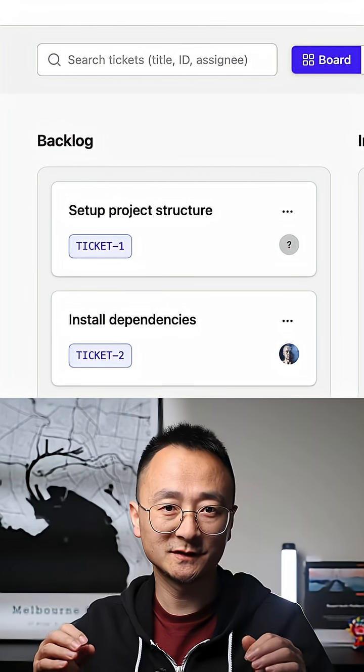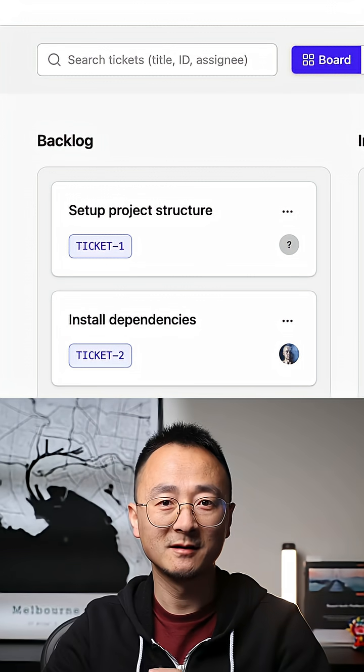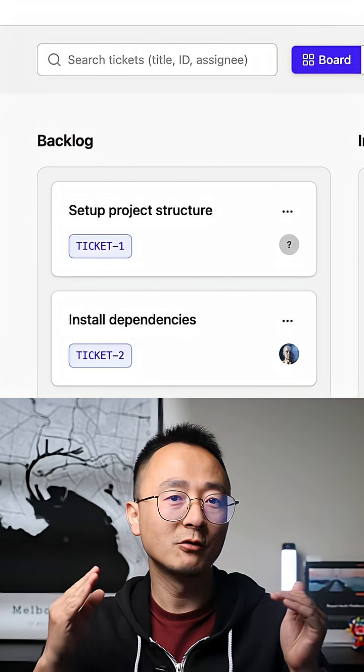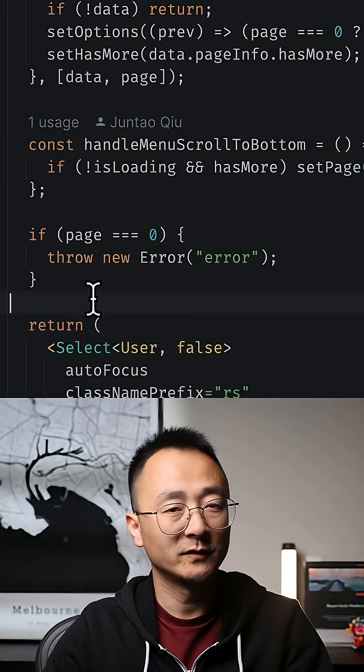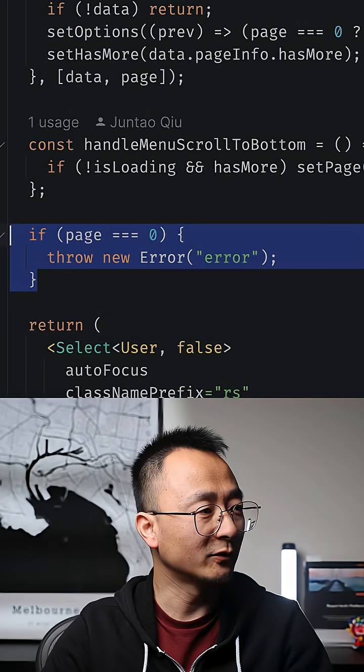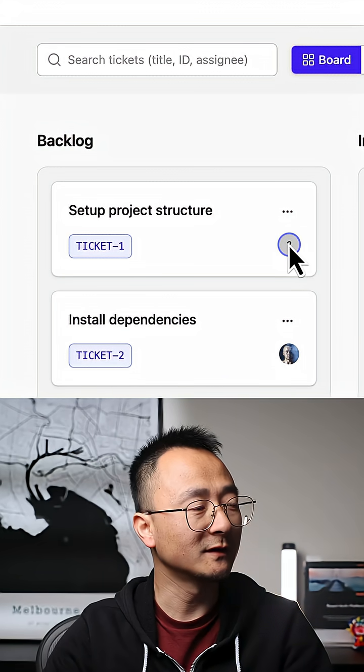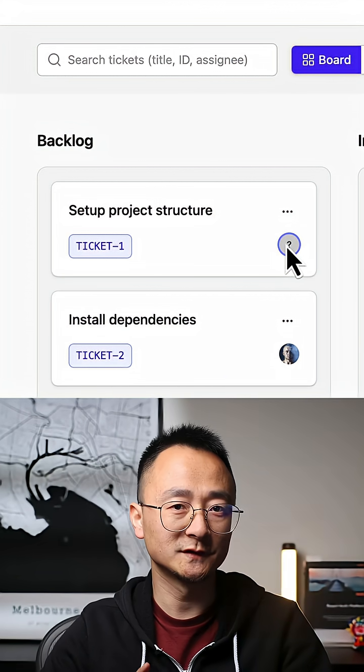One small bug shouldn't crash your entire application, but that's exactly what happens when JavaScript throws an error. Your whole application disappears. In my user select component, I throw an error when the page equals zero. And on the UI, when I click this avatar, that will trigger the user select to show up.